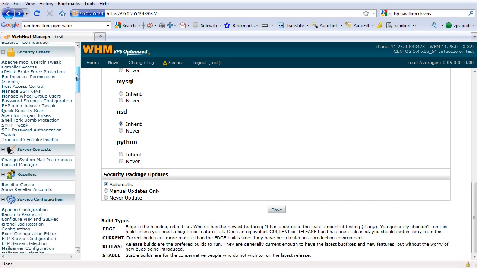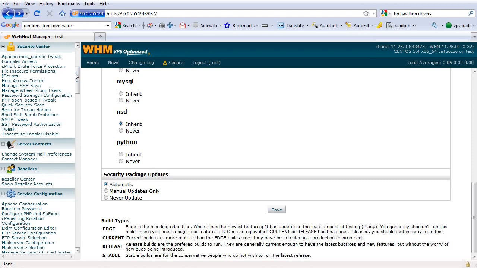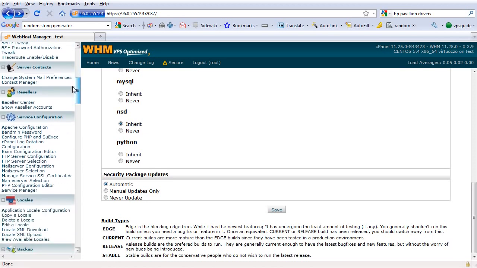Now on Security Center, I would recommend just leave everything as it is now, and I'm going to discuss a whole new section on how you can secure your web host manager server later on. So let's just skip the whole thing here and move forward.